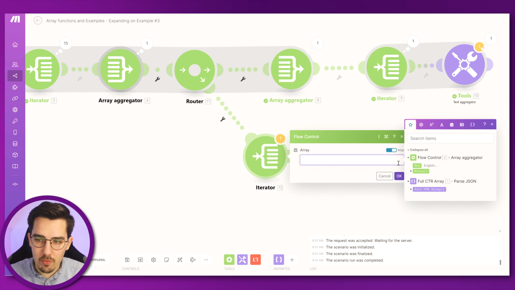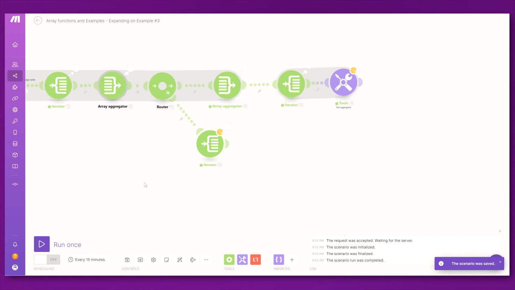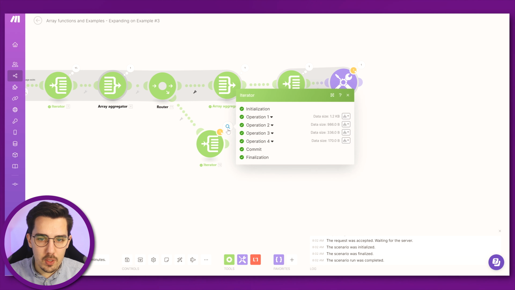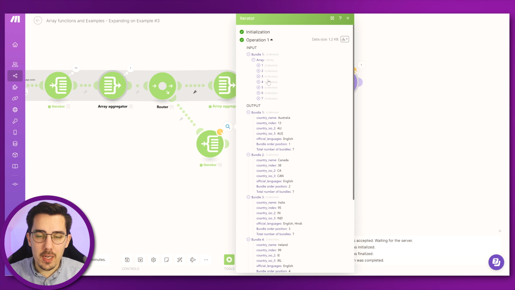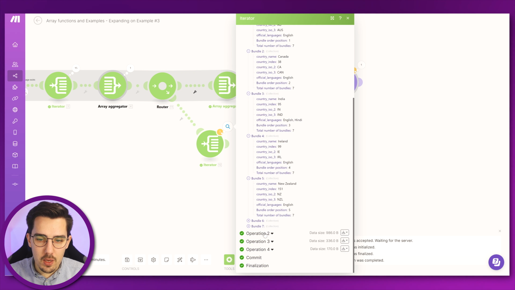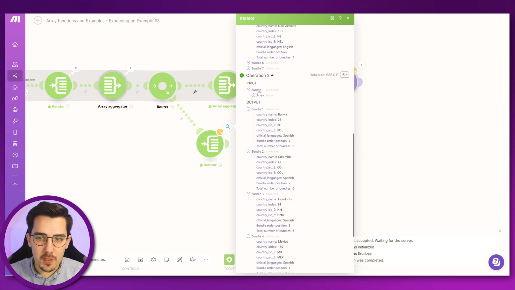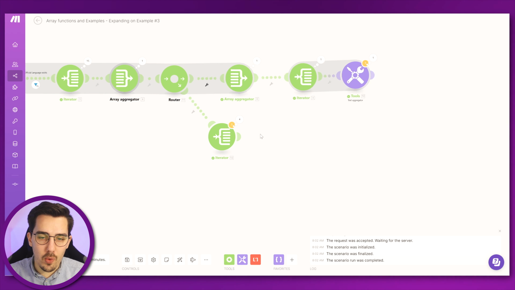So selecting the array here and trying to see the output, it will look like this. We have the array as input with all the English speaking countries for operation 1. Then we have all countries like this. Then operation number 2 are all Spanish speaking countries, and it will look like this, and so on.